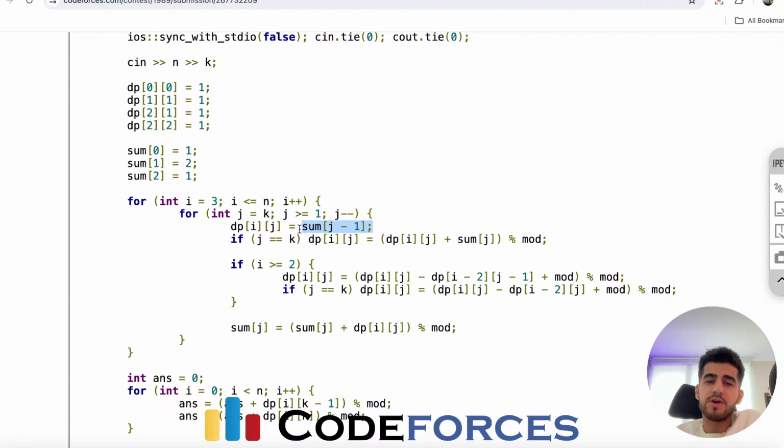Because in sum of j minus 1, I do not want dp of i and j minus 1 to be included. I want all the values less than i to be included. So if this for was forward, dp of i and j minus 1 would be included in sum of j minus 1 as well. But when I do it backward, that one is not included.